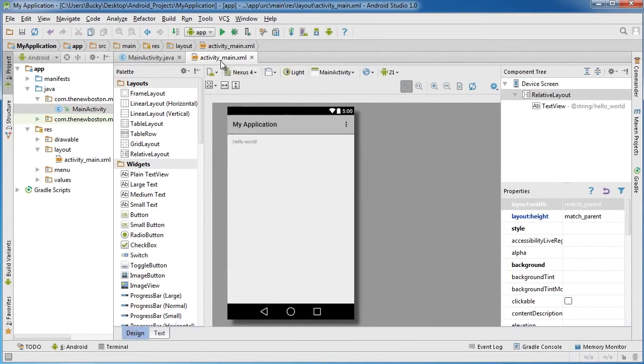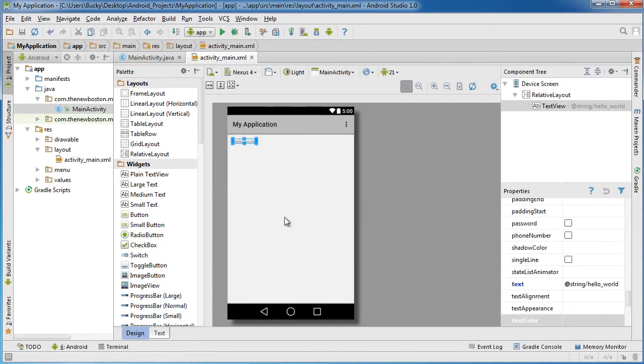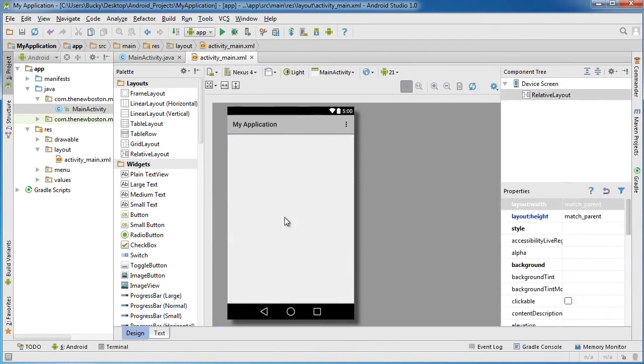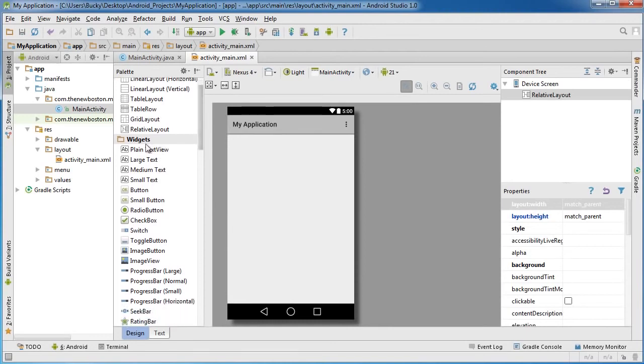So hop over to your XML file in design view, click on this hello world, and then just hit delete on your keyboard. So we have a blank nothing here. The first thing I probably should mention is this: what you can do to each of your activities is you can add widgets to them.